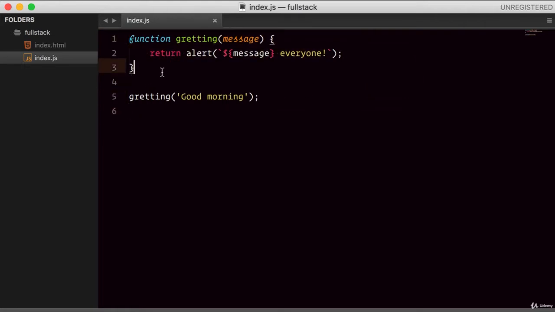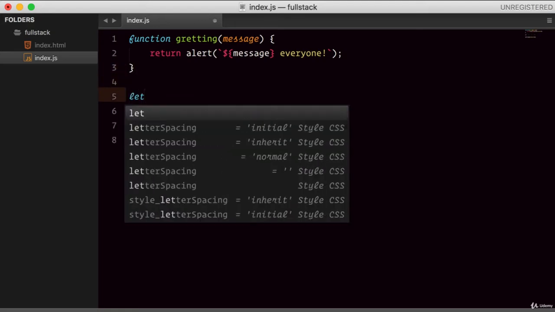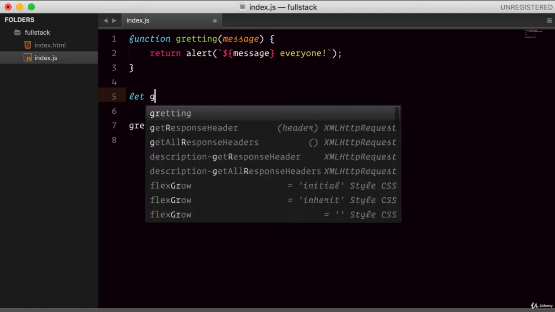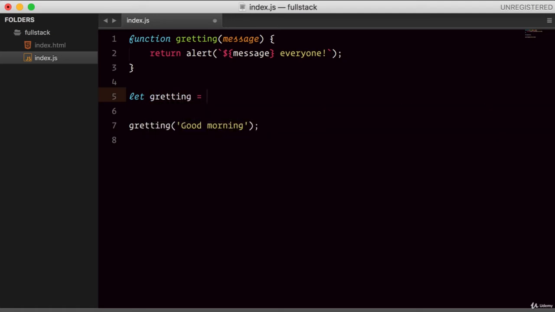Now this function can be written in one line using an arrow function. Okay, so let's do that. First, let me assign it to a variable, greeting, and then arrow functions are like anonymous functions without a name, right? So you begin with the parentheses for the arguments. You don't need the function keyword to create arrow functions. You begin with parentheses and then you return whatever you like to return.